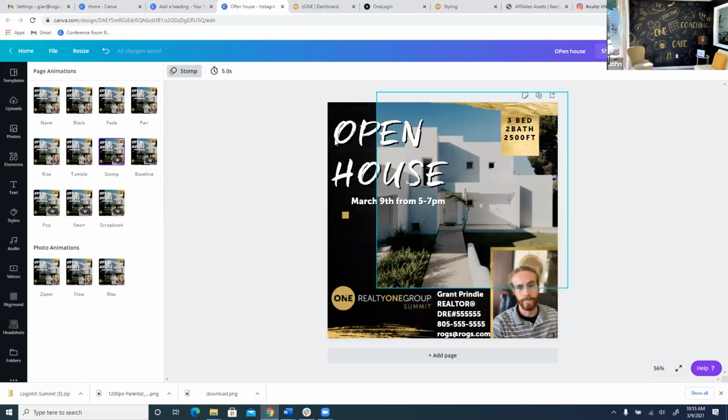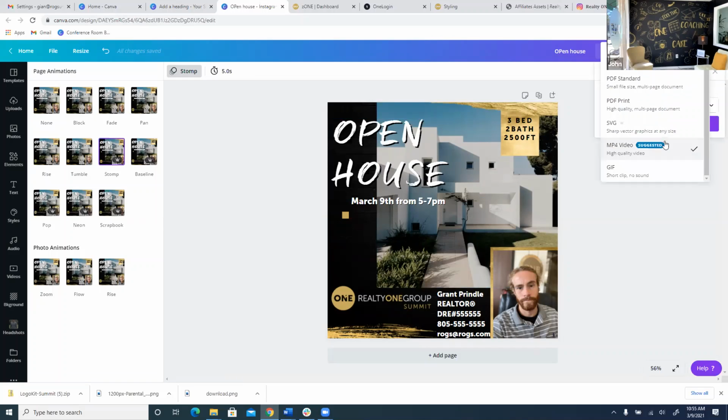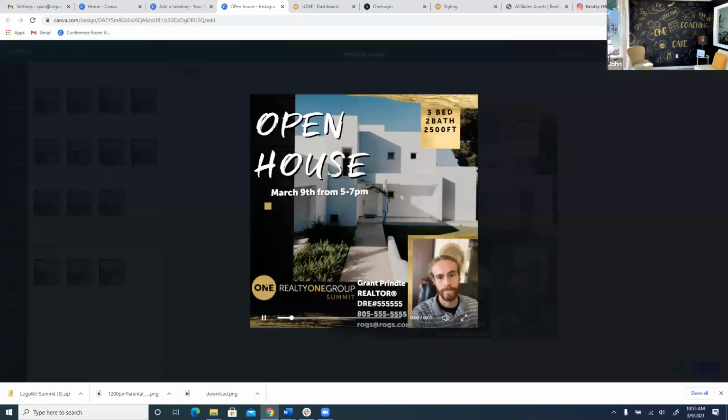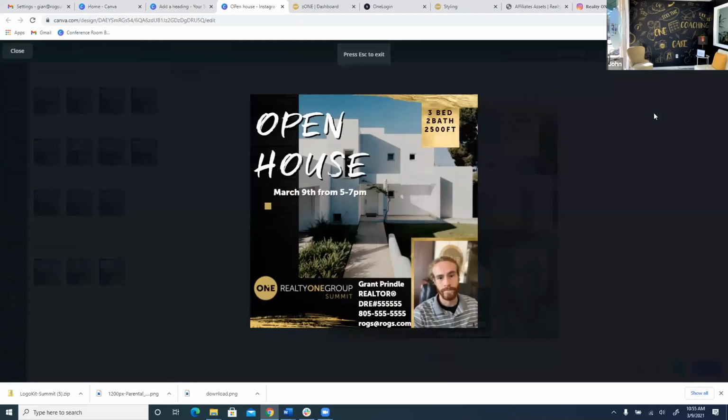You can also have that for a still image. And the cool thing is when you download it, you have the option to either come as an MP4 video, or you can even do it as a GIF. And GIFs keep replaying as it goes on, right?